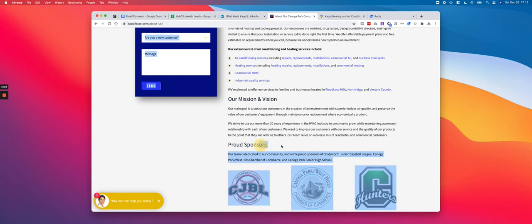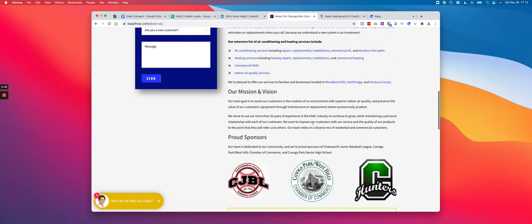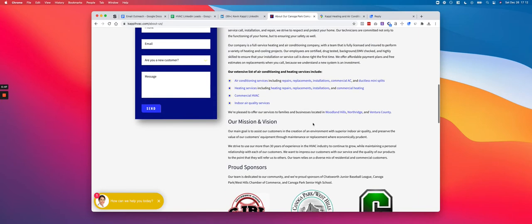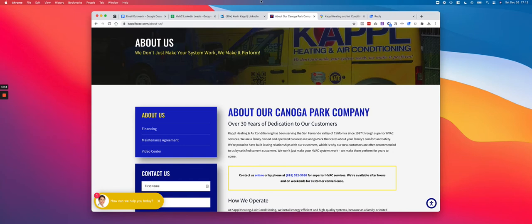So for example, here, something that's worth mentioning is that they're proud sponsors, right? So they actually sponsor, our team is dedicated to our community, and we're proud to sponsor Chatsworth Junior Baseball League, Canoga Park West Hills Chamber of Commerce, and Canoga Park Senior High School. So we can see that they do a lot of community stuff. So that's something that might be worth mentioning. So that was actually pretty interesting, right?